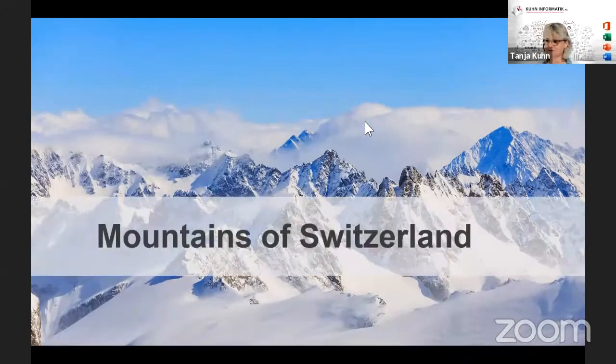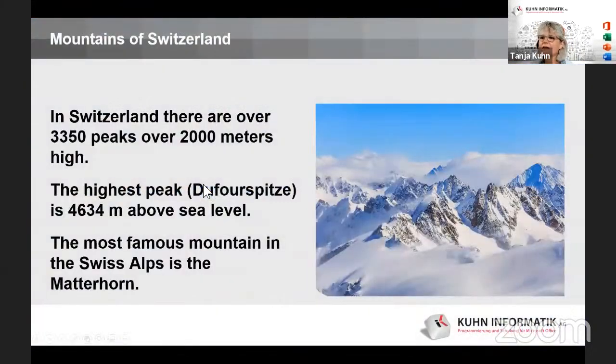So then I zoom in to the mountains. Switzerland has a lot of mountains. We have over 3,350 peaks over 2,000 meters high. The highest peak is Dufourspitze. It's more than 4,600 meters above sea level. And the most famous mountain in Switzerland, I think, is the Matterhorn. This is very, very, what's in English? Very famous.